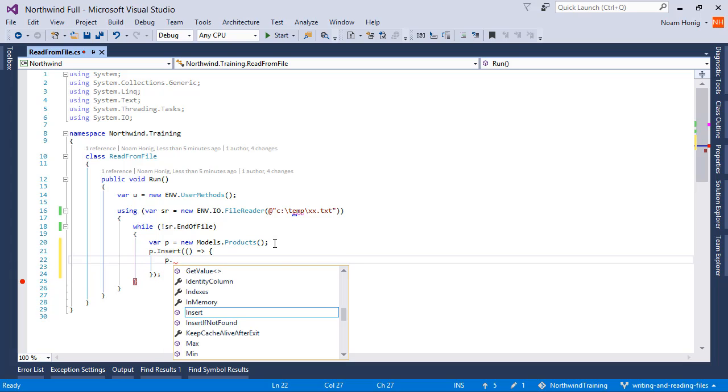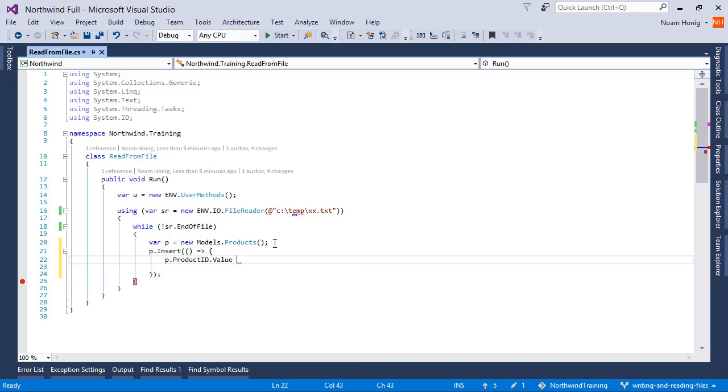P dot value, I don't know, p dot product ID value is equal to blah blah blah blah. So I would probably do it like this. But in some cases, you may want to see it exactly as the migrated code. You want to control it just like a business process would work in the migrated code. So let's do that. Let's use business process base in this context.